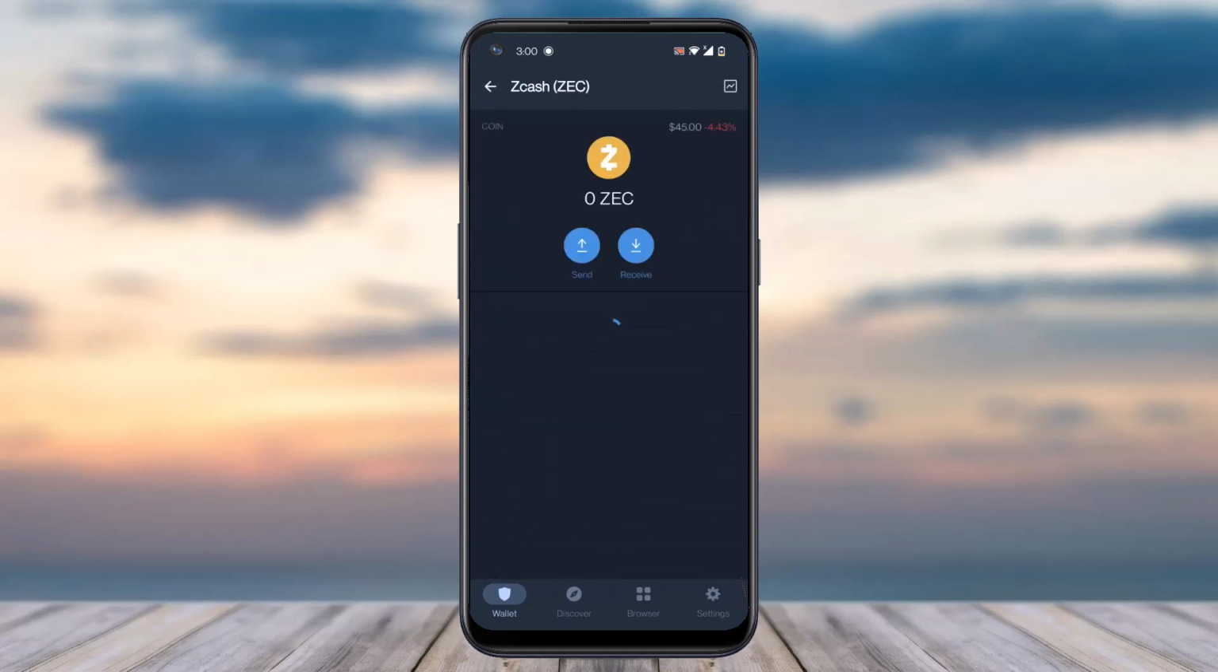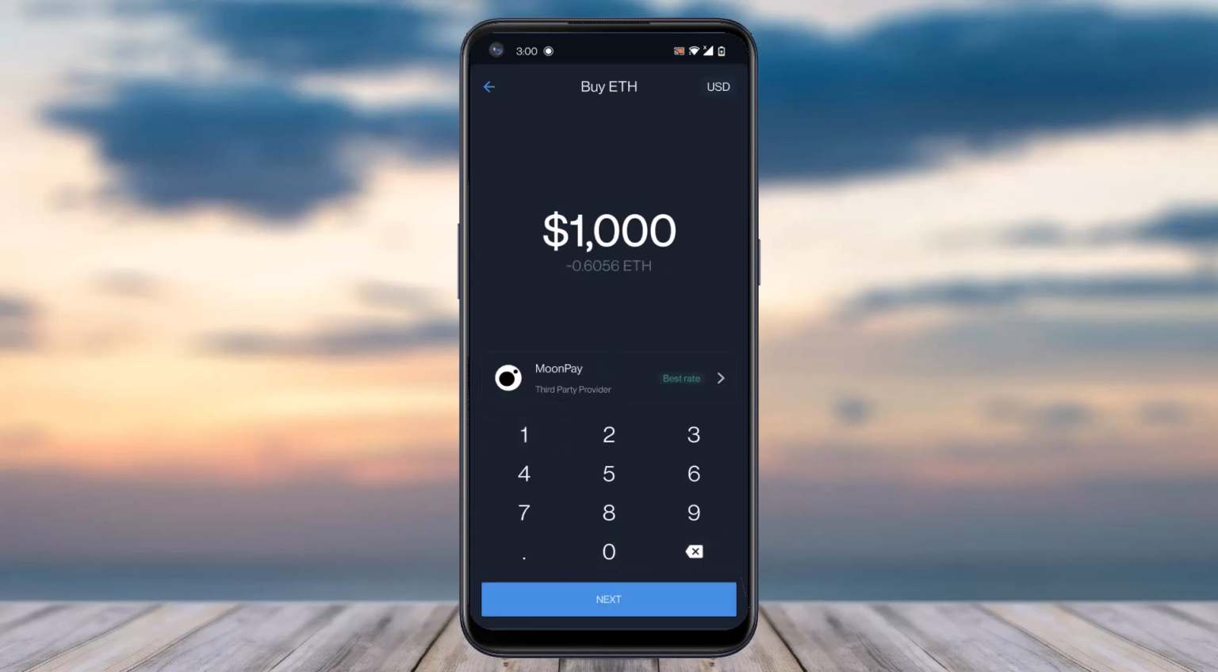After that, come back and then tap on them and then tap on the option buy. Now all you have to do is simply enter the amount you'd like to buy. Remember one thing, 50 is the minimum threshold. You can't buy anything lower than $50 worth of cryptocurrency.